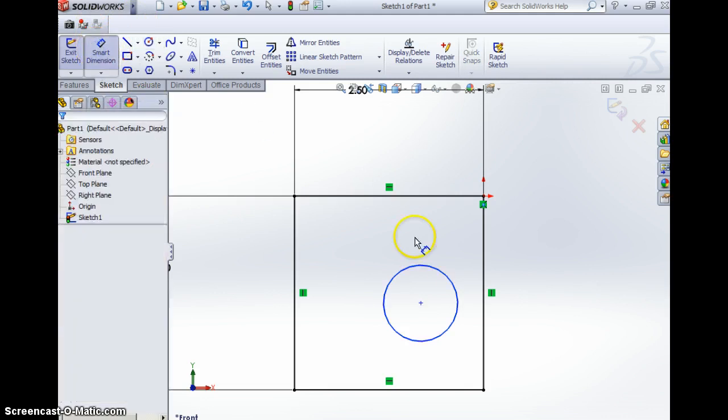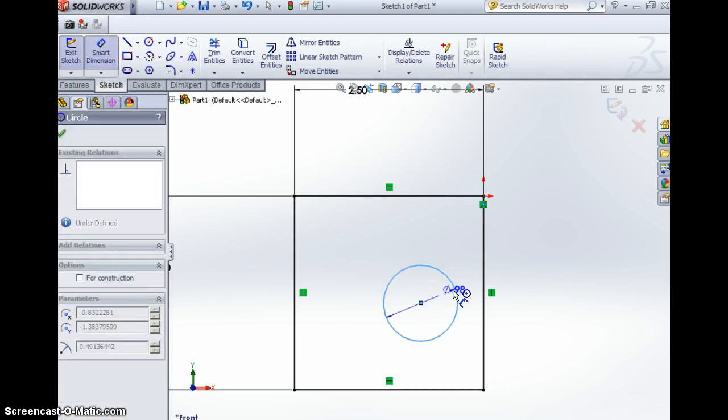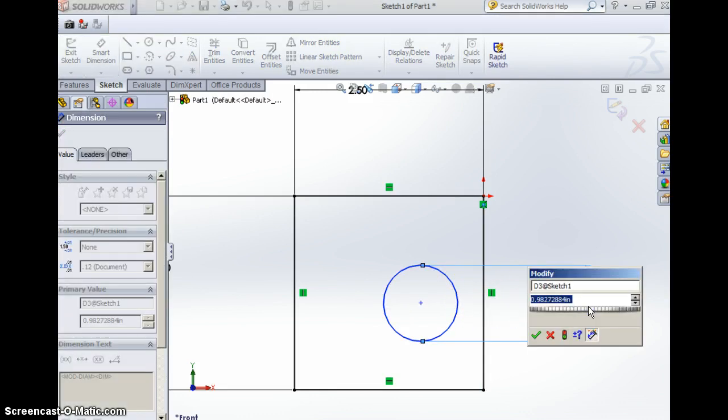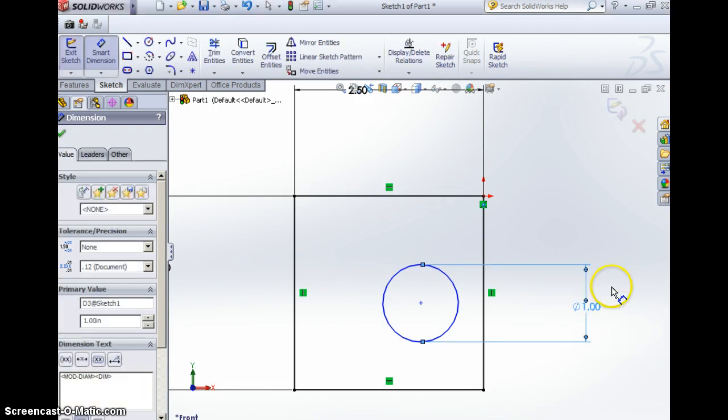With my smart dimension tool, first thing I'm going to do is click and make this 1-inch diameter. Move the measurement off the drawing. If there's too many numbers on your drawing, you'll get confused. Make that 1, hit enter, and now I'm going to center it.